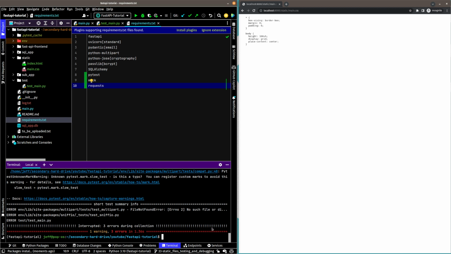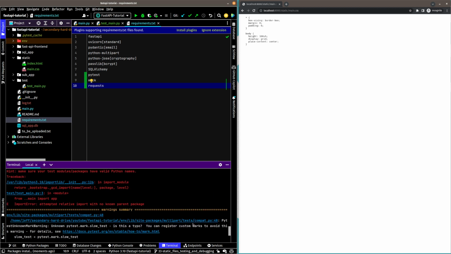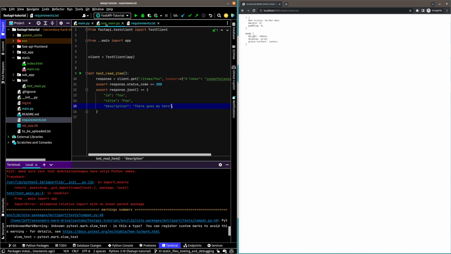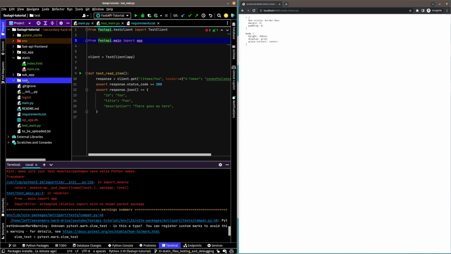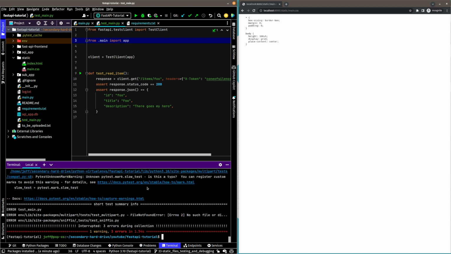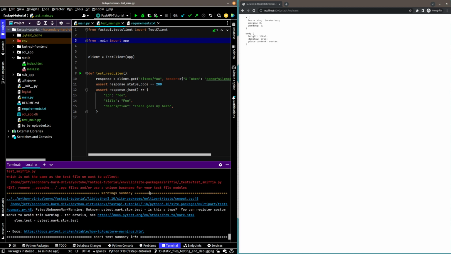Let's try it again. Pytest. 2 errors. What do you not like? Attempted relative import with no known parent package. Okay, that's what I thought was going to happen. So now let's do fast API. You know what? I'm just going to move this out here because I don't want to have to deal with this right now. So I moved it into the main directory. So now I can just import relative from the current level. Let's try one more time. 1 error, 3 errors. It doesn't like it.